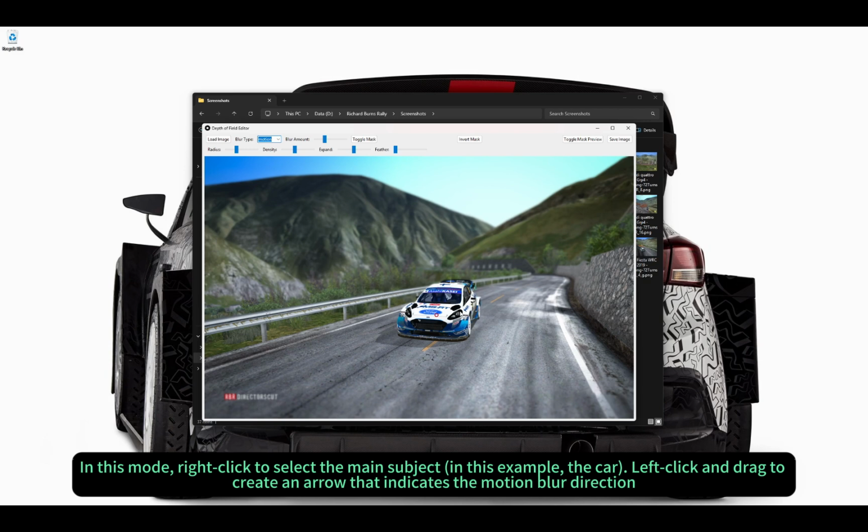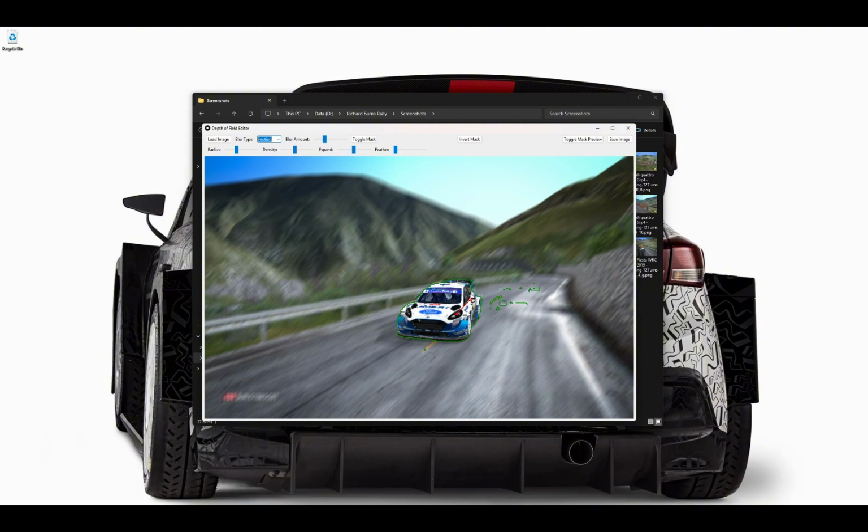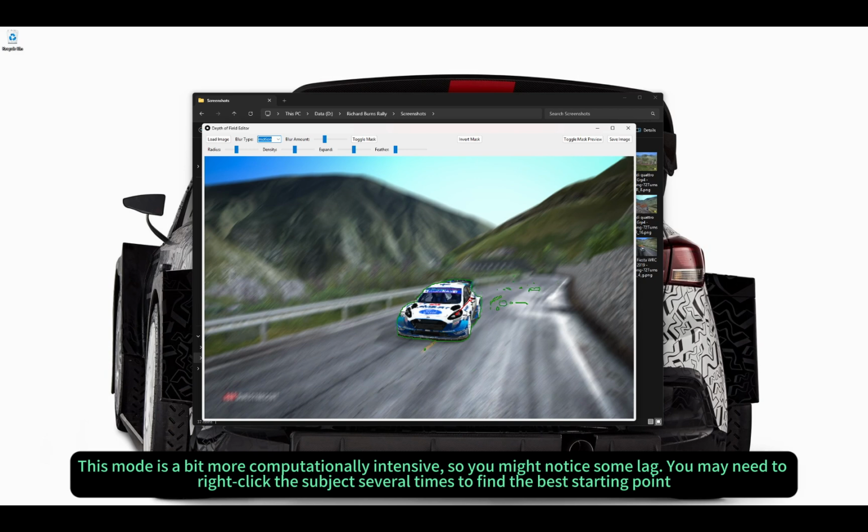In this mode, right-click to select the main subject, in this example, the car. Left-click and drag to create an arrow that indicates the motion blur direction. This mode is a bit more computationally intensive, so you might notice some lag. You may need to right-click the subject several times to find the best starting point.